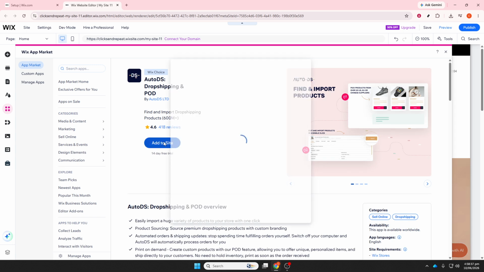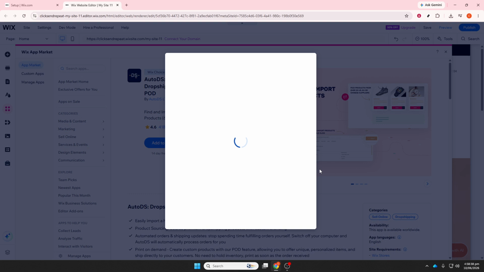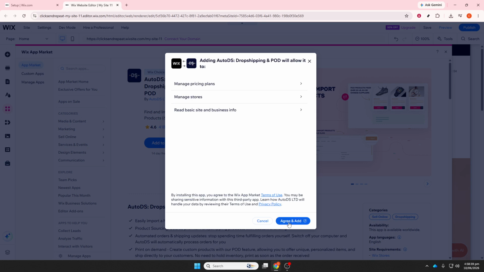Once the app is installed, open it from your Wix dashboard. Inside the app, select Connect Amazon. You'll then sign in to your Amazon seller account and authorize the permissions the app requests. These permissions are necessary so the app can access listings, inventory, and orders. After that, choose the Amazon marketplace you want to work with and finish the connection process.